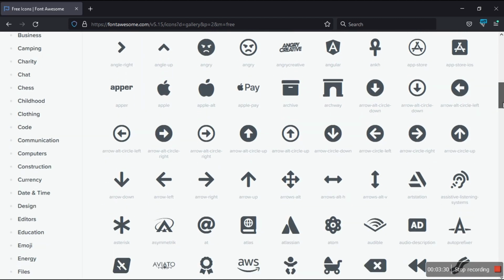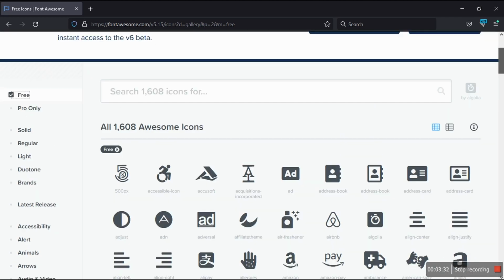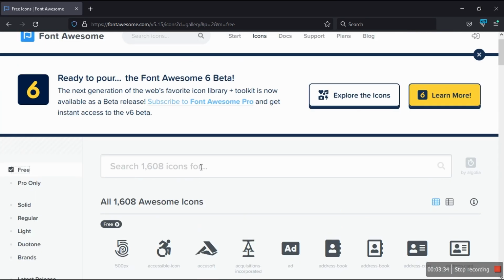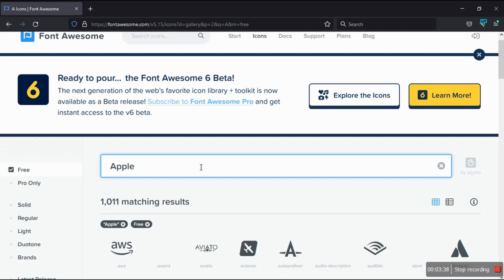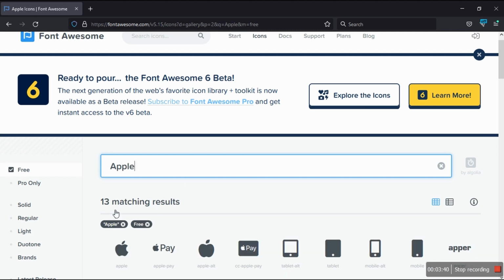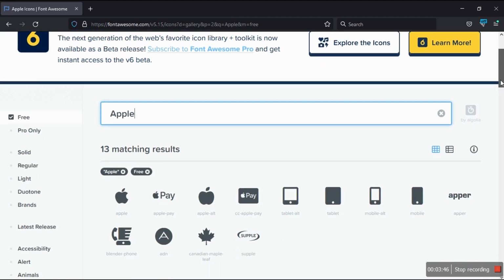So how to use one? Let's use anything from Apple. You just search Apple, it will filter them. See 13 matching results. So let's see. I want something I can use as a perfect example.